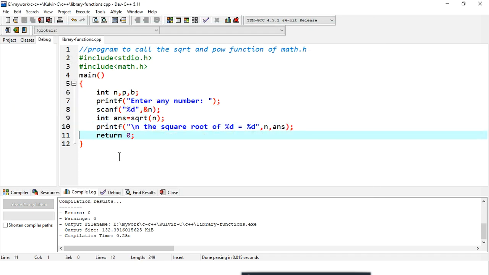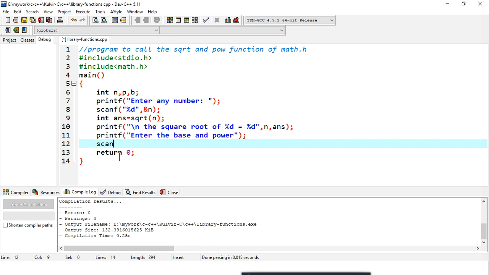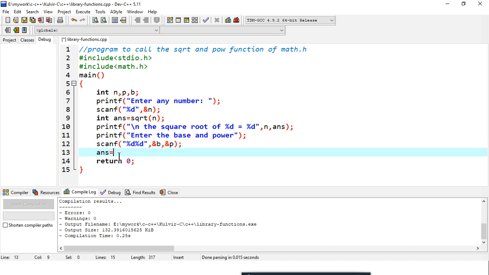Now to calculate the power, I'll write printf, enter the base and power, and I'll pass two scanf, first for base b and then for power p. I'll use ans equals the power function, and I'll pass b comma p. This power function takes two arguments, one is base and another is power. So 2 raised to power 3 equals 8. So 2 is your base and 3 is your power, and the answer 8 will be stored in the answer variable.